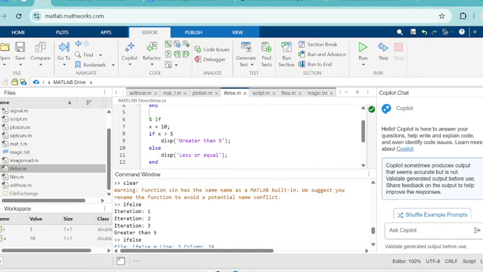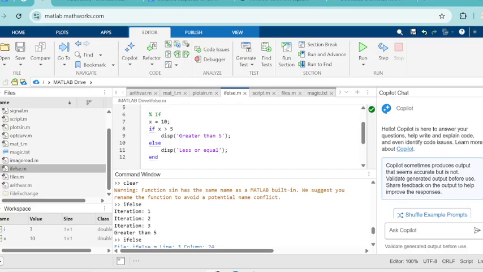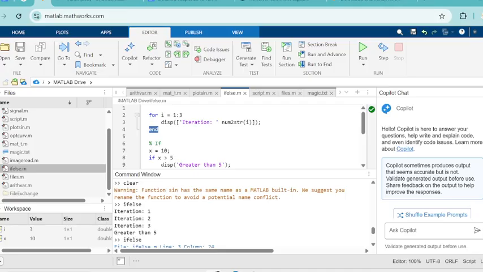Now how to do if else? Let's define a variable, x equals 10. The semicolon is optional; you can define it or not, it doesn't matter. You are defining x to be 10, and then if x is greater than 5, you print greater than 5, else you print less than or equal to, and then you do end. Whenever you use if, you need to use end. Similarly for the for, you need end to define the end of the for.